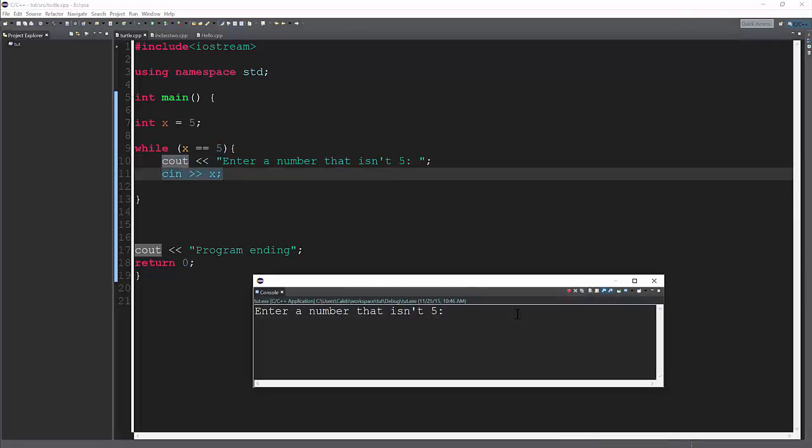So what if I went against the rules and put 5 again? Well, it reevaluates, it comes back to the while loop, and it sees, well, x is still 5. And it's going to do that over and over again until we enter a number that isn't 5. So let's go ahead and enter 1.